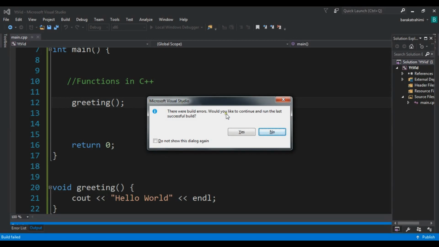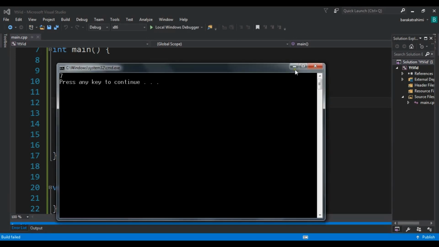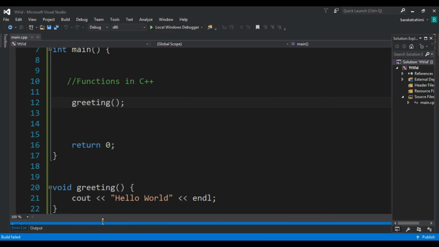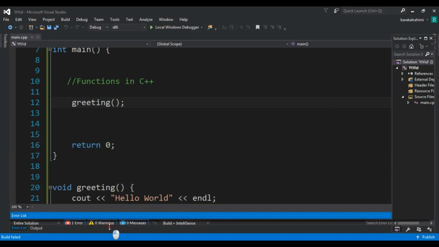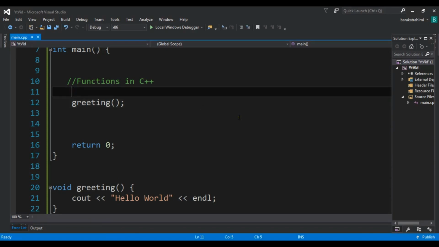Now you can see we are receiving an error here. If I look at the error, you can see greeting identifier not found. When you define a function after your main, the compiler does not know about this greeting function. If a user defined function is defined after the main function, the compiler will show the error that we saw. It is because the compiler is unaware of the user defined function or the types or arguments passed to a function.